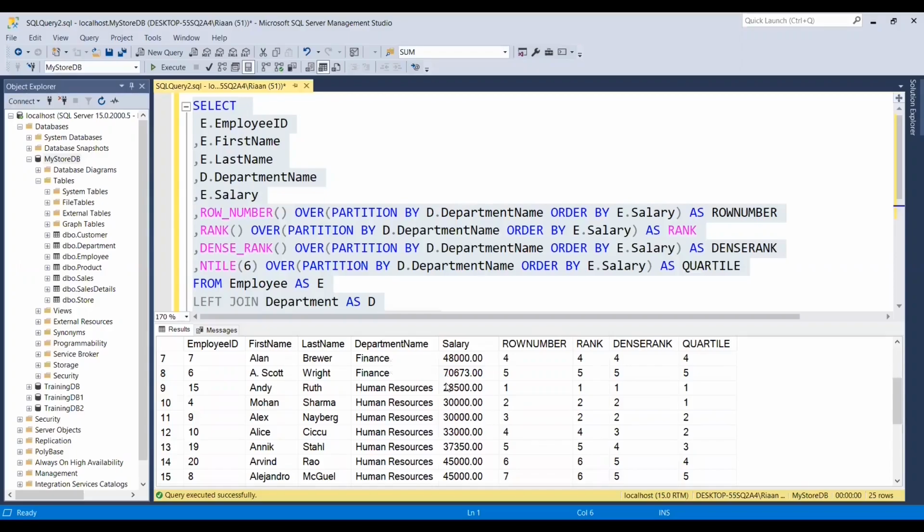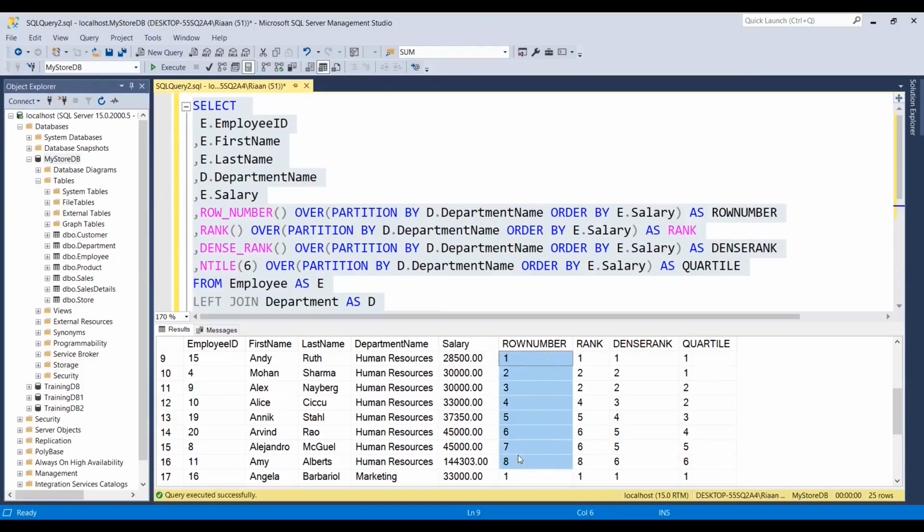and quartile. So let me scroll down, and the human resources department is having different salaries and ranked by the ROW_NUMBER function, and it is getting the sequential number of 1 to 8 for each row of the human resources department records based on the salary order. And we can see that the RANK function is giving us the different rank based on the lowest to highest salary. So we have the first record as 1, then the second set of records with the same salary is having 2, and we'll be having 4, which is keeping the rank for the next set of records.